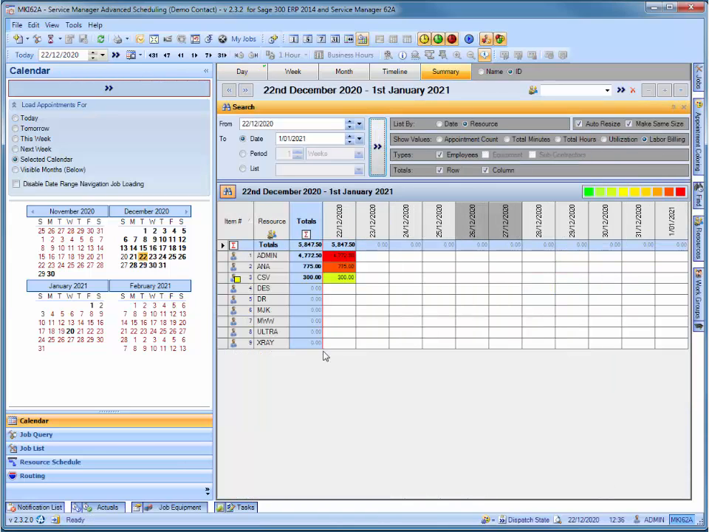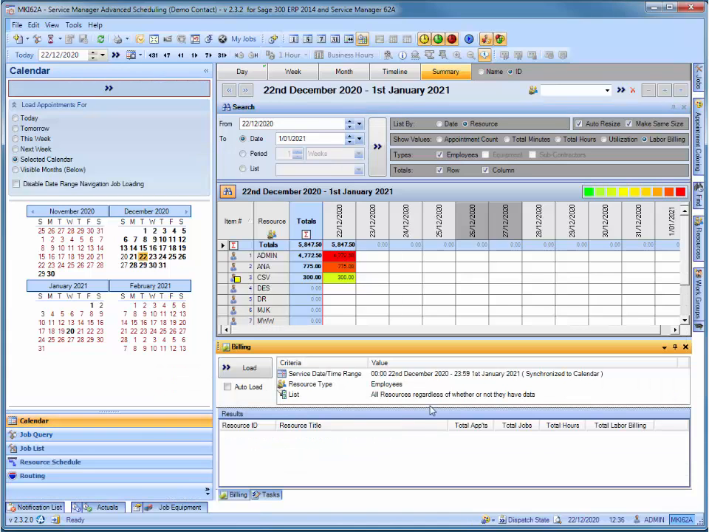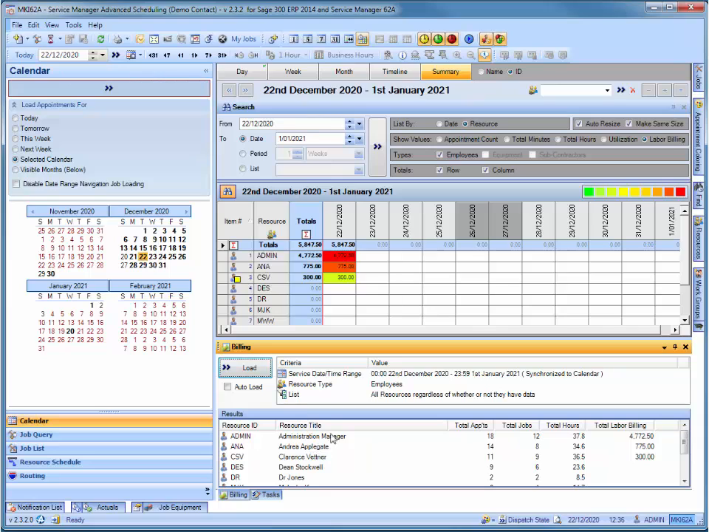Labour billing summary information is the same as that shown in the billing docking window and displays the value of the actuals which have been retrieved to their jobs. So you can see just by playing around in the summary view just how much information is at your fingertips, and you can ensure you are utilising your resources the way you want to.